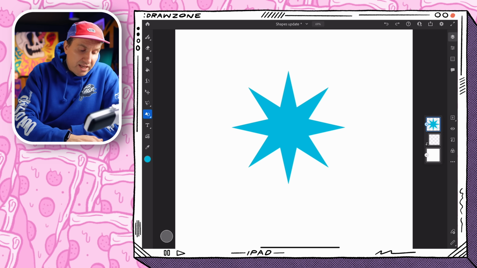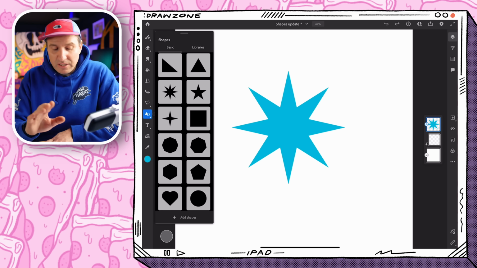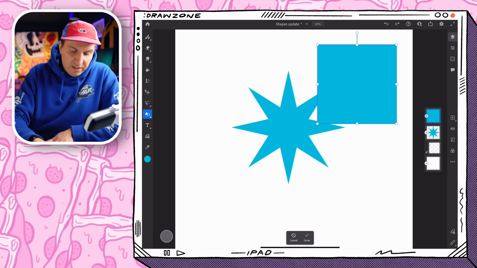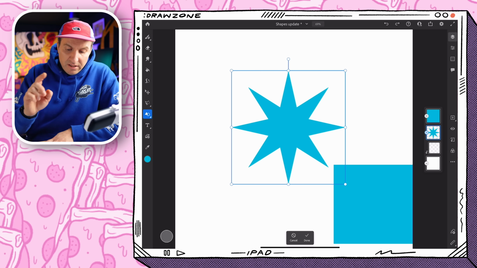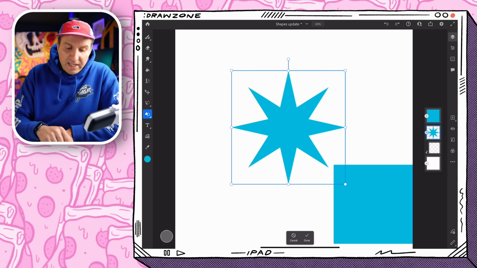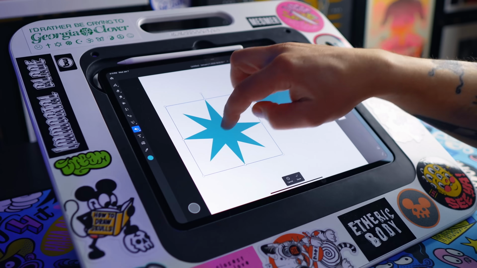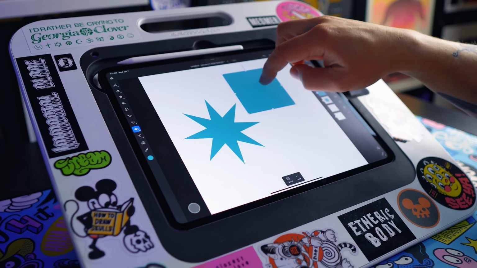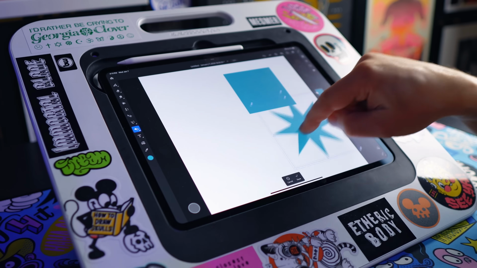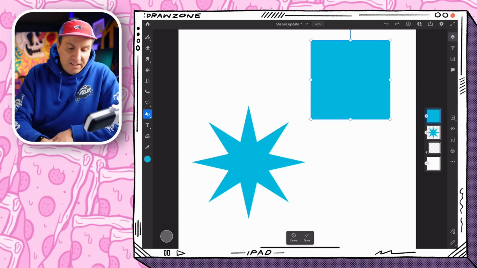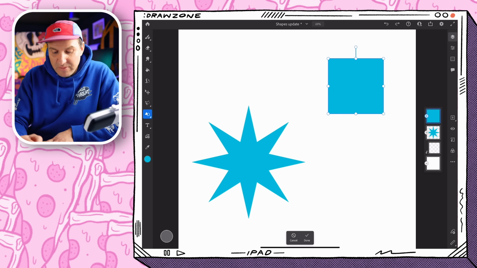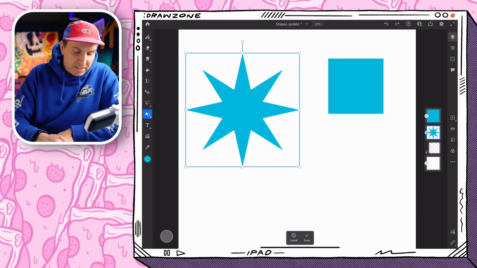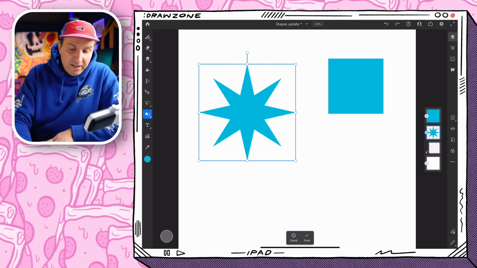The thing that I think is really cool, let's say we do another shape here, it makes a new layer, put that like that. You can auto select these things by just tapping them when you're in the shapes tool. And that is a very useful feature that would be great for other layers in Fresco. But being able to just select things and move them around is pretty cool.